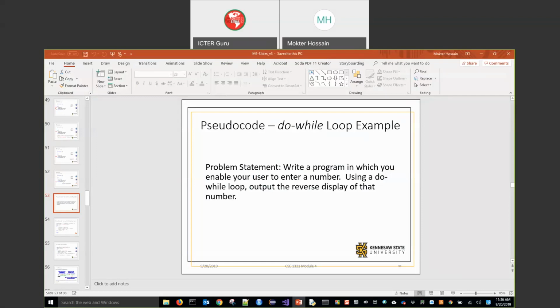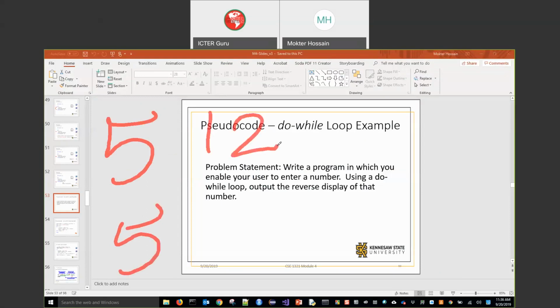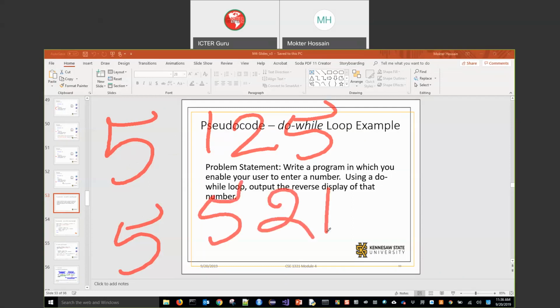For instance, the problem says that you input a number. If you input the number 5, what is the reverse of 5? Yes, your output will be 5. But if you enter 125, what will be the output? 521.